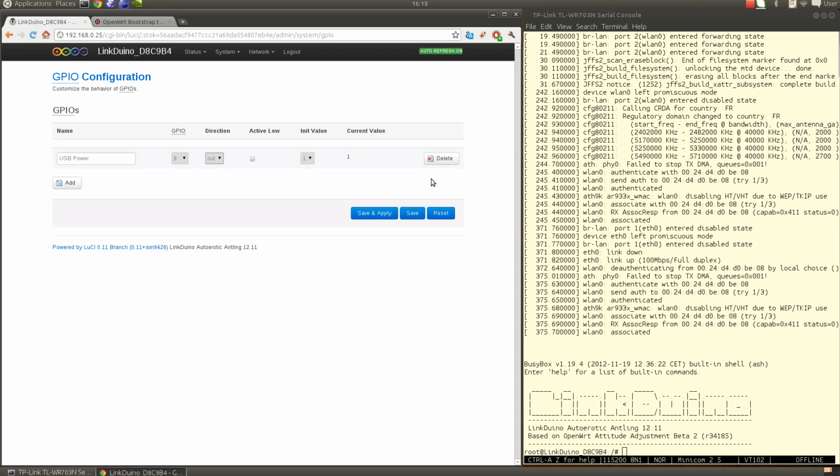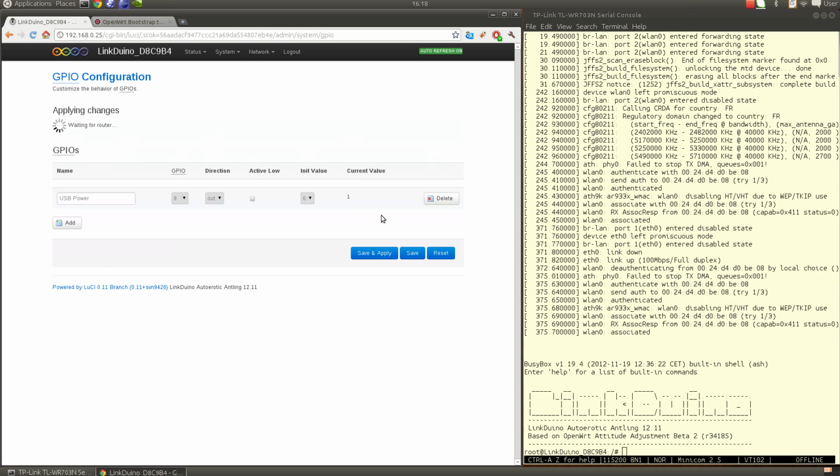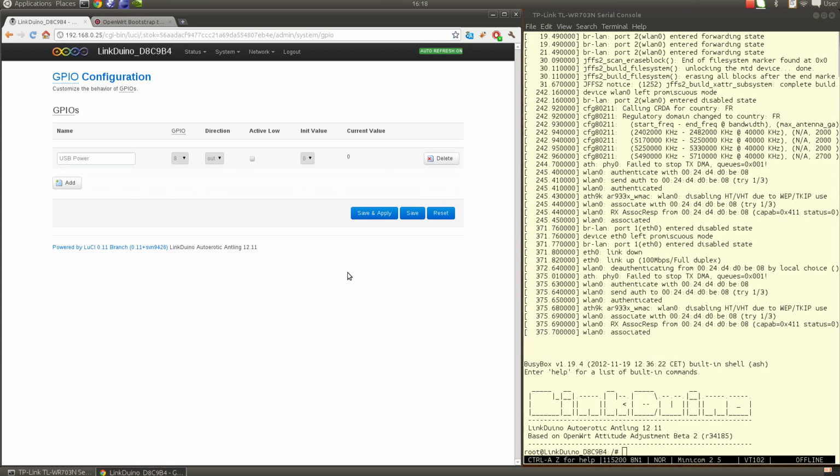Okay, so for example, if I want to switch off the USB, I just have to say 0 and save and apply. Okay, and you see that the current value is changing, or I can turn it on again.